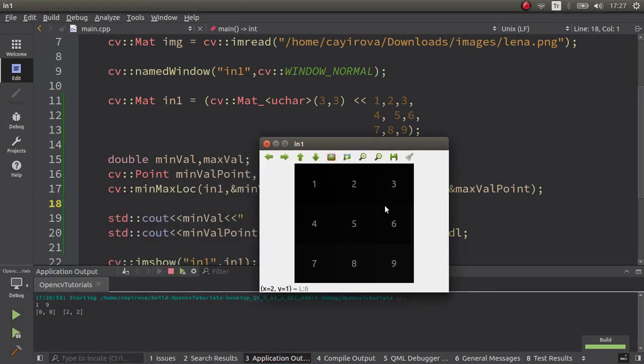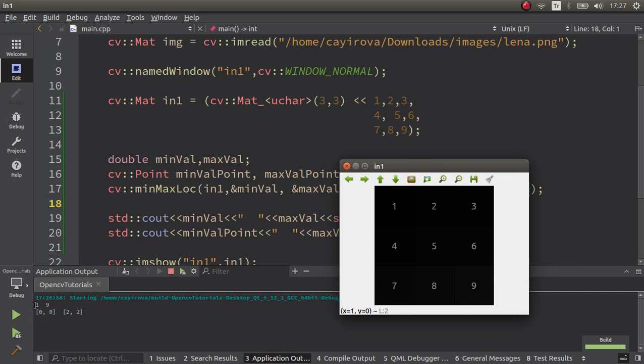Yes, in here you now see in the console that the minimum value is equal to 1 and the maximum value is equal to 9, which is correct for this example. The first minimum value point is 0, 0, which means the 0th row and 0th column, which is here, and the 9 is located in the second row and the second column by index. This is the second column and this is the second row, which is totally correct.